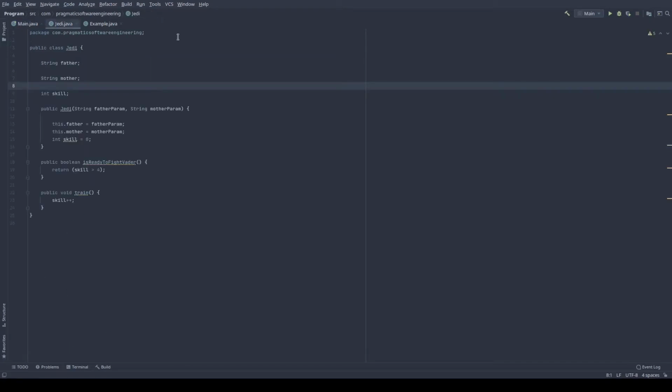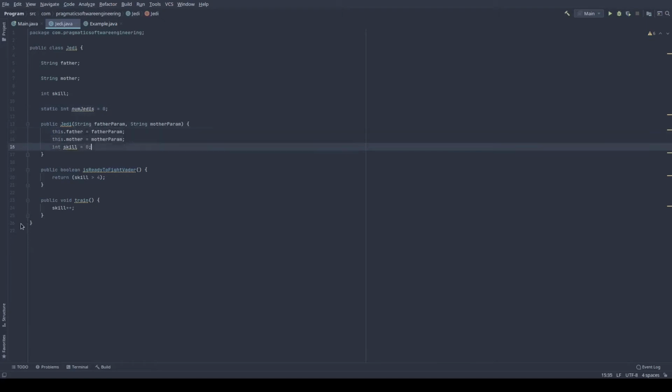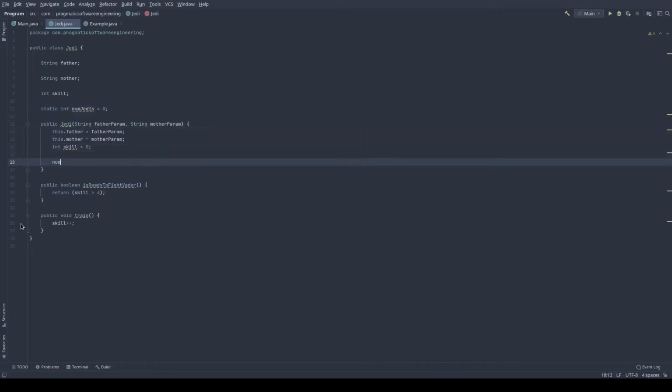Now, if we want to start talking about static variables, we can add a static variable to our Jedi class that we created a couple videos ago. And what we'll do is we're going to really draw upon the example I just showed in the slideshow, where we're going to create a number of Jedis and set it to 0, and we'll set this to be static, right? Now, what we can do is our number of Jedis increments by 1 whenever someone calls the constructor.